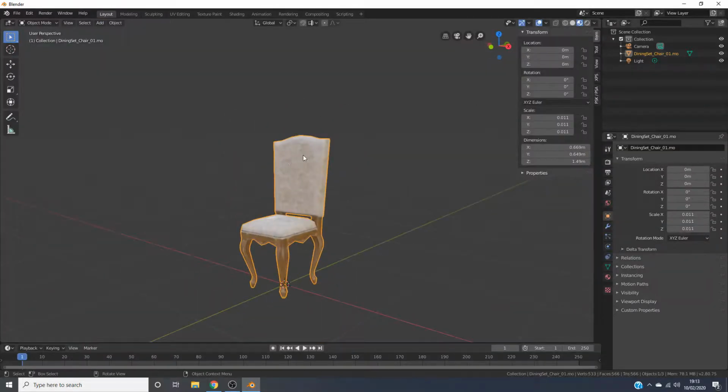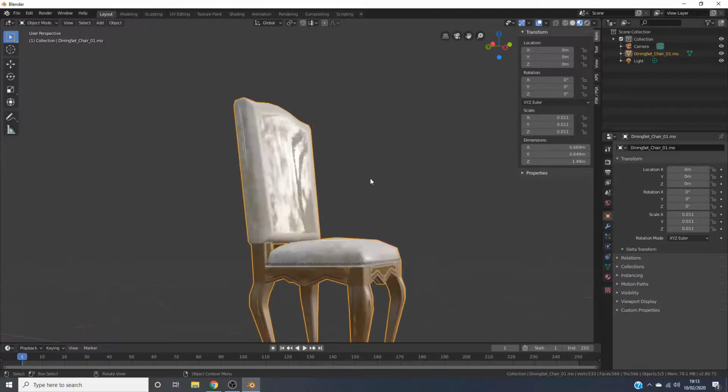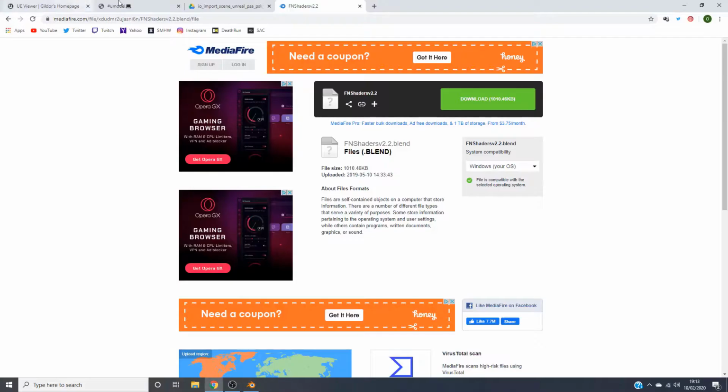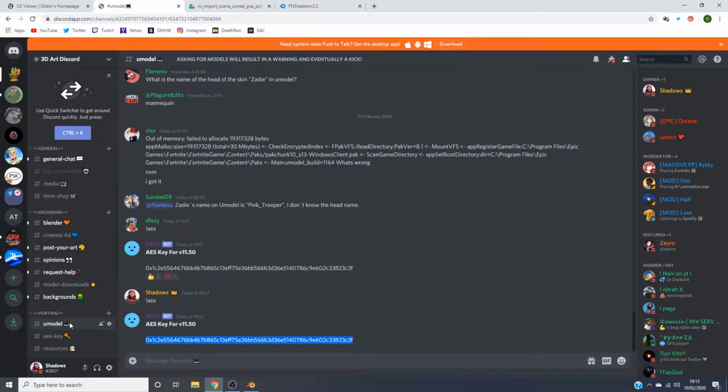Anyway, this is porting props. It's quite hard to find the props. If you need any help finding any props, go to the Discord server in the description below. In the UModel channel, just type where can I find, for instance, this wall, and then send a screenshot or something. We will help you find it.